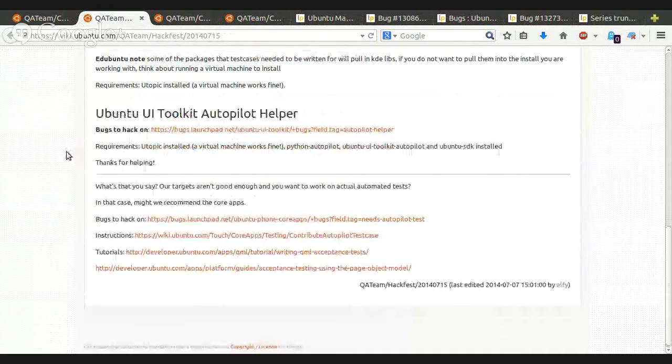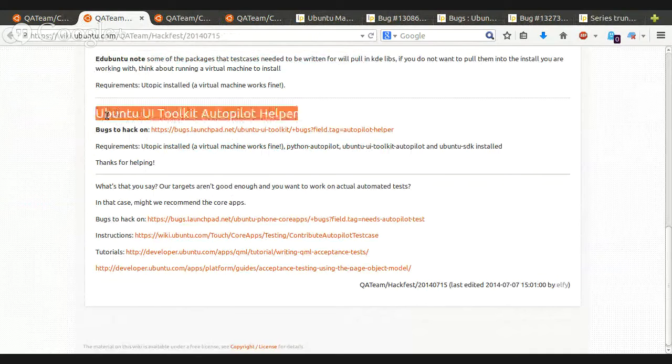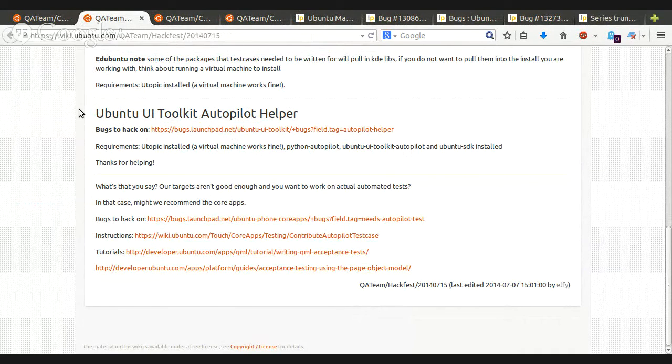With that, I think we're going to move on to talking about specifically what we want to do today. For the autopilot test, we're looking at writing some new helpers for the Ubuntu UI toolkit. The Ubuntu UI toolkit is the thing that app developers utilize when they write their applications. If you have an Ubuntu touch device and you've played around with it, you've seen those applications. Those are all written with the Ubuntu SDK, and the autopilot helper essentially allows application developers to easily test these applications.